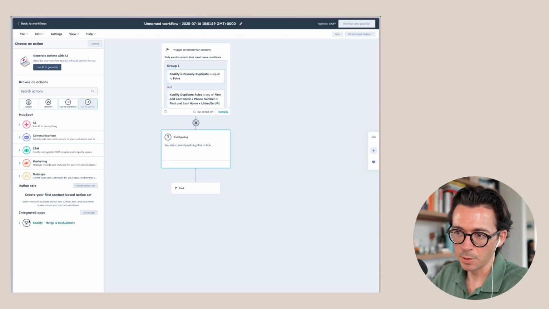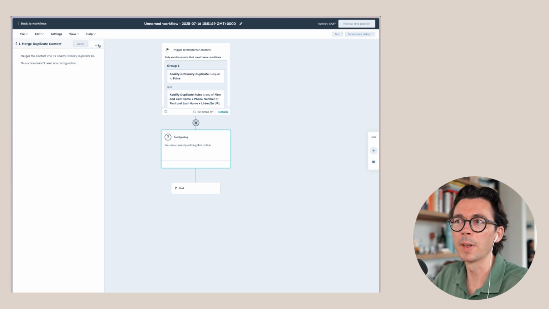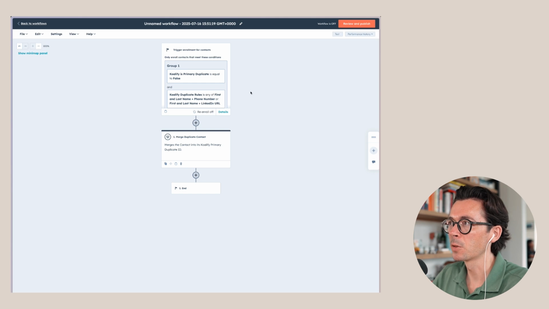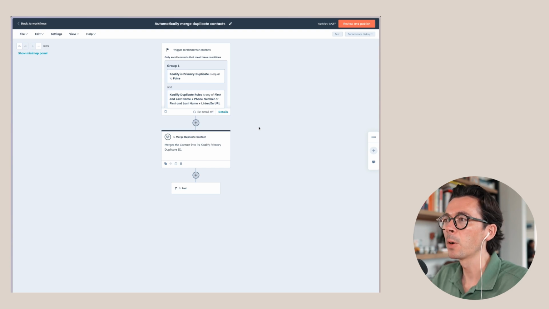And now we can see the integrated apps. Here we get an extra feature, and that's merge duplicate contact. So what this does, and it says it right here, is it will merge the contact in the workflow into its Koalify primary duplicate ID. And that's the only thing we need here. So we'll name this automatically merge contacts, and then we're all set with this workflow. If we activate this, it will automatically merge all of the duplicates marked by these duplicate rules, and it will also automatically do this in real time going forward.